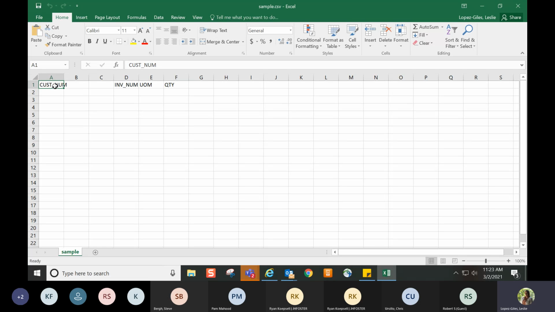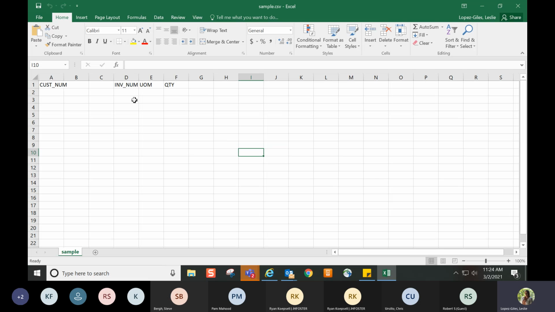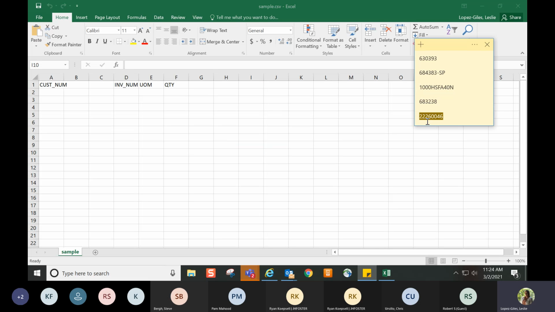So it asks you the customer number, the invoice number, which is the part number, the ZEKS part number, unit of measure, and the quantity. For this, you don't have to worry about column A and E. You only want to focus on column D, which is the ZEKS part number, and the quantity, which is F. So what's pretty cool about this feature is that you can fill out whatever part number you need in the quantity, and it'll input it into your shopping cart automatically. So let me show you.